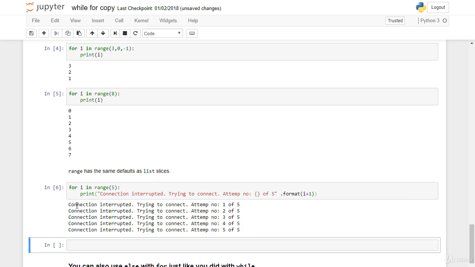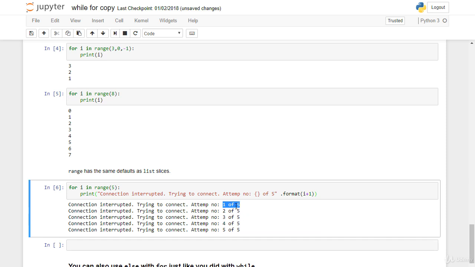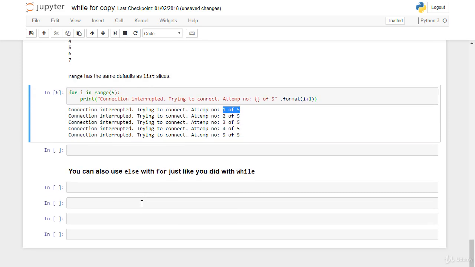As you see, it said connection interrupted, trying to connect, and attempt now is 1 of 5, because I have 5 steps, another one 2, 3, 4 and 5. We can also use else with for, just like we did with while. Okay, let's see an example about it also.